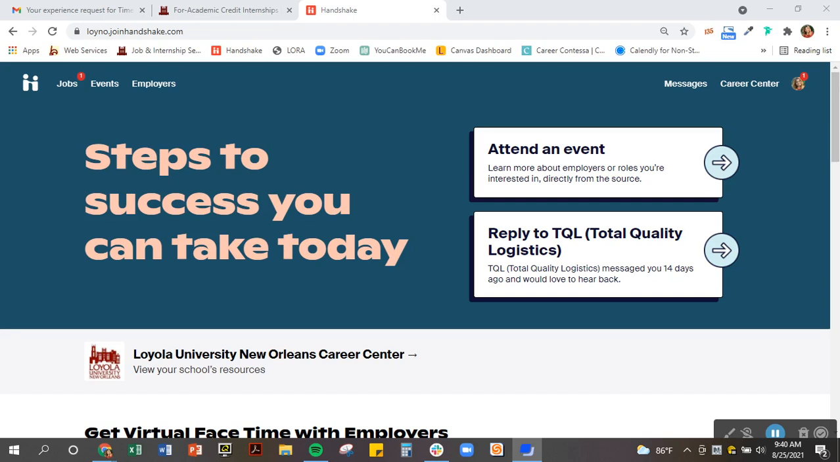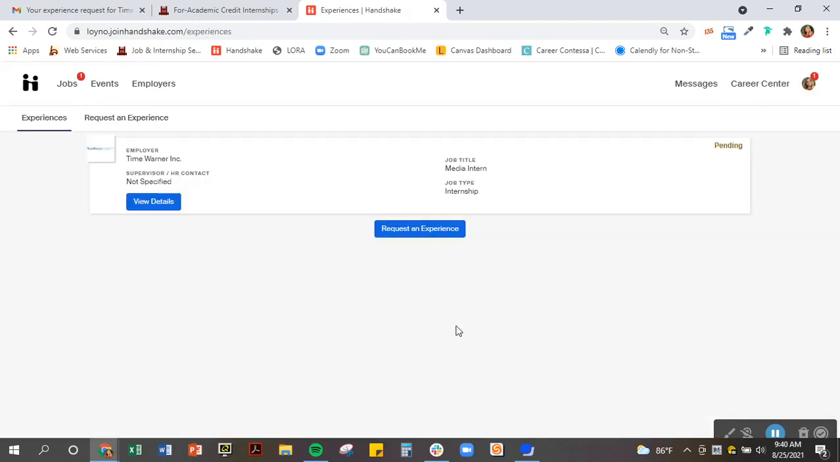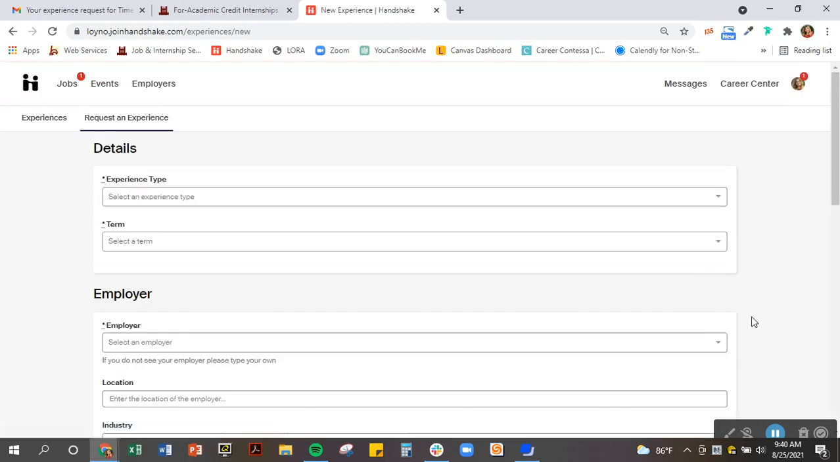As a reminder, you must report your 4-credit internship details in Handshake prior to the start of your internship. To begin your report, click on the Career Center tab located in the top right corner of your Handshake dashboard. From there, you will select Experiences, and then click on the blue Request an Experience button. This will open up the reporting portal for you to list all of your internship details.